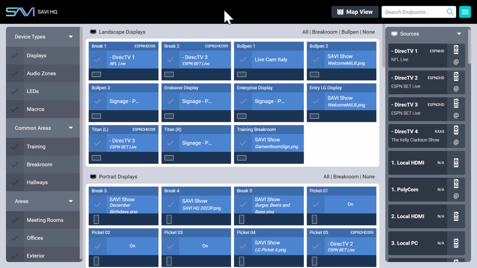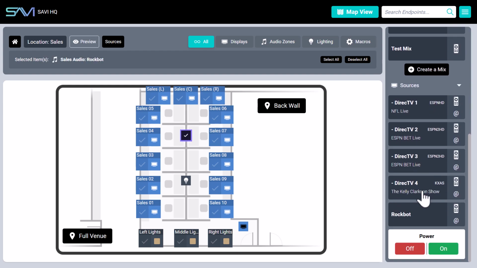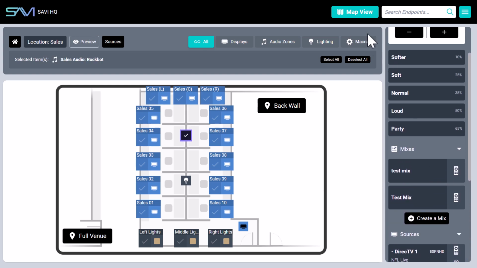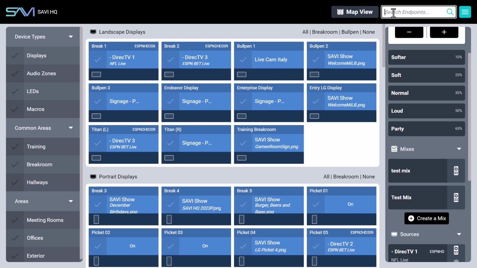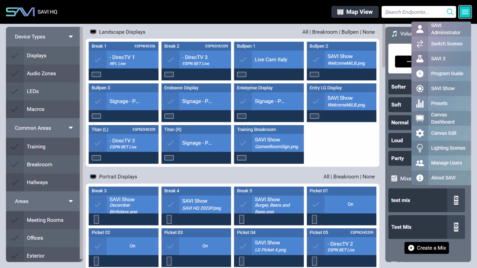Now that we've covered the basic functionality of Facility View, let's look at a few other features on this page. The Map View button, which is covered thoroughly in another video, toggles Map View on and off. Next to this is a search field that will filter out all endpoints except those matching the given text. In the top right corner, the hamburger button opens up the Facility View menu, which shows a list of links which either open a different page or a modal for a specific feature.